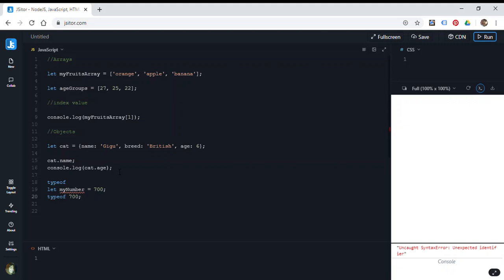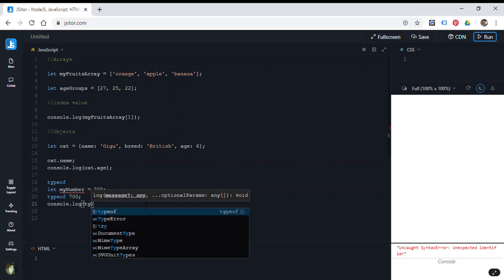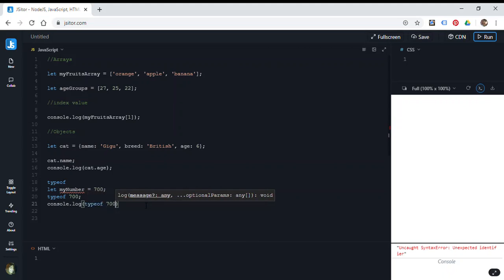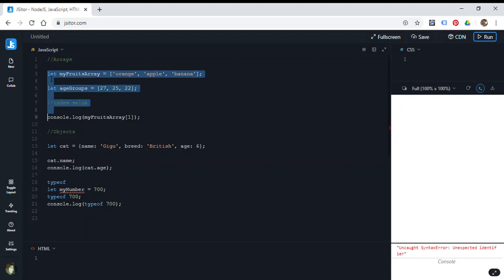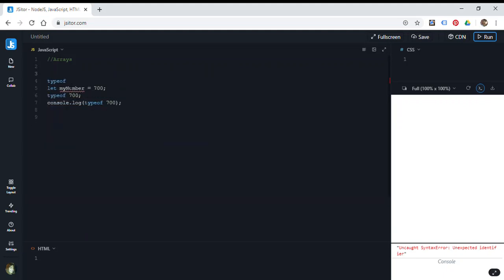What should it give? But here it's catching an error because I didn't write console.log. So typeof 700. Let me remove all this. Okay, I have to remove this. So here, as you can see, it's showing clearly in the output as number. So 700 is a number.